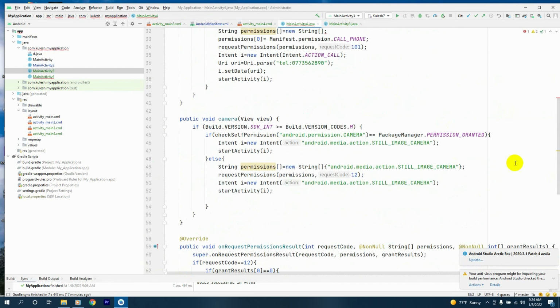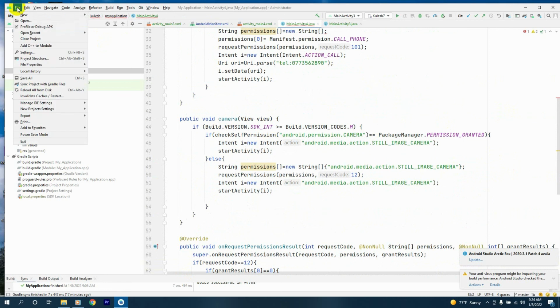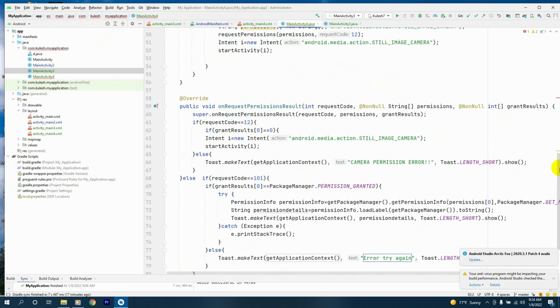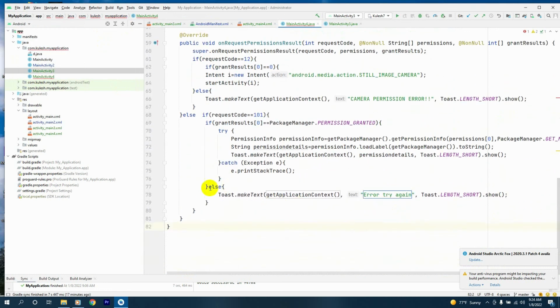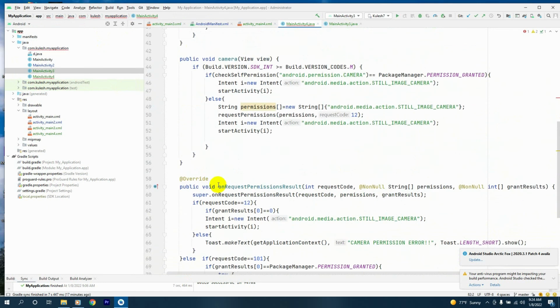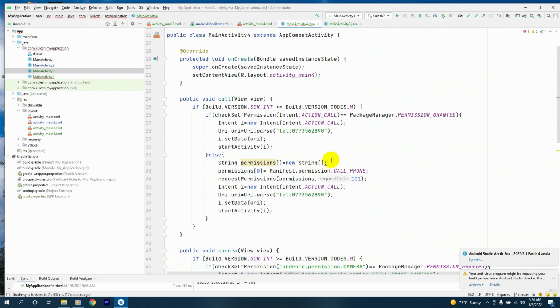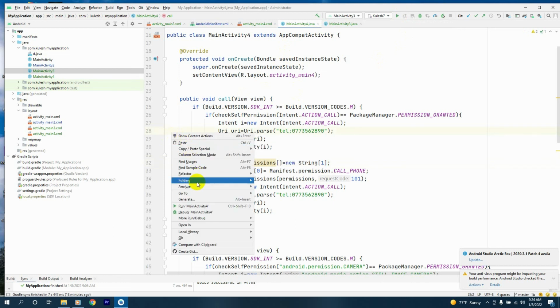Okay, now what we'll do is we'll save this. There's an error. Let's remove the error. Here we provide an index of 1 to this, and the error has gone. Now let's run our application. Let's run the main activity for right now.